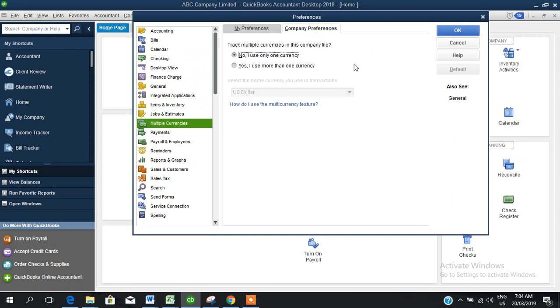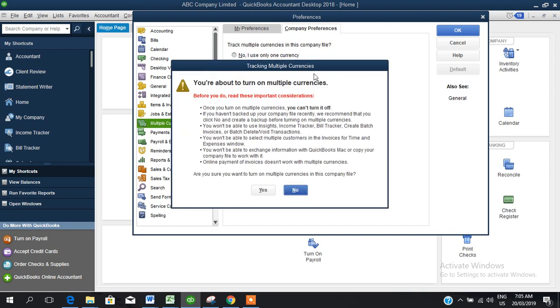Now by default, when you download QuickBooks on your system, the system is automatically set up in one currency. So here you can see that the option selected is "No, I use one currency." Now that we want to activate multiple currencies in QuickBooks, you just need to select "Yes, I use more than one currency," and the system will tell you that you are about to turn on multiple currencies.